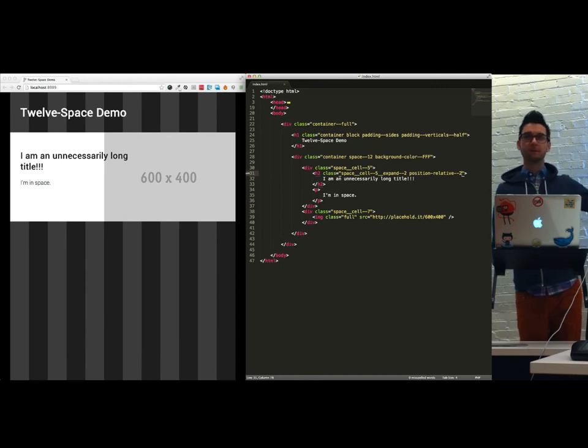For those that don't know, the image on the right is using placeholder. That's an image, just so you know. And this was using, again, position relative dash dash 12, double dash 2, which is one of the helper classes that's in 12 space.